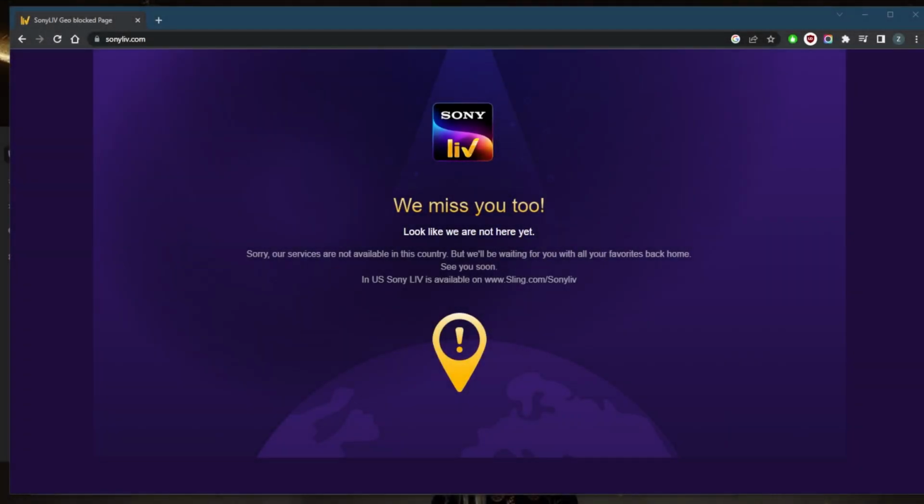So some guys have been asking, is SonyLIV available in the USA? You are actually able to access SonyLIV through Sling TV exclusively. Now, Sling TV is only available in the States, so if you're in the States, you can definitely access Sling TV.